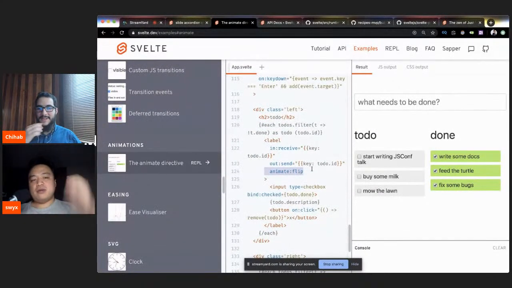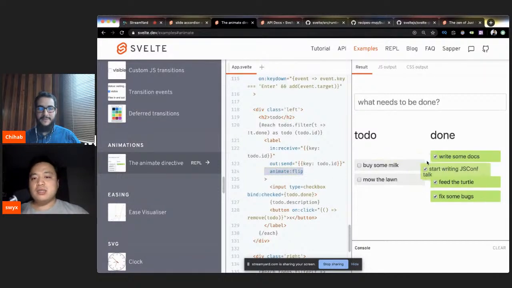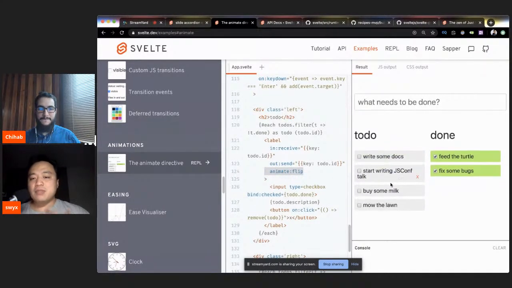Yes, it's animate flip, right? So this is the only custom animation that is shipped by Svelte by default, but you can also write your own custom animations as well. So these are all really cool ways of doing this. I'm still learning this, but I think it's really cool.